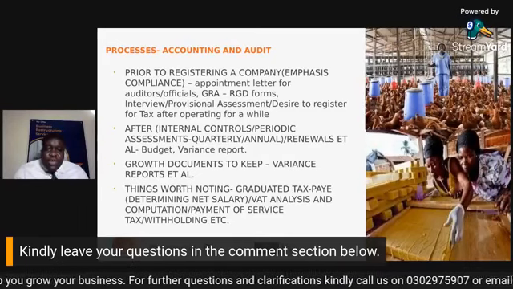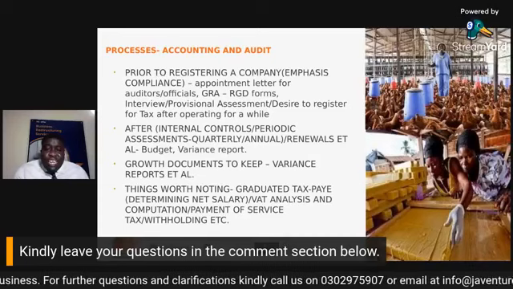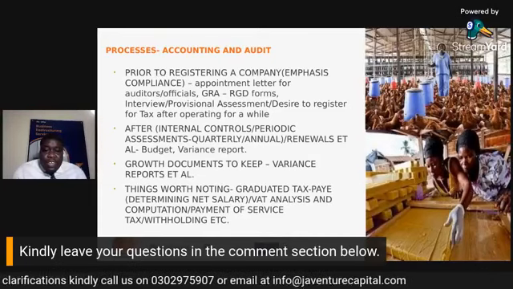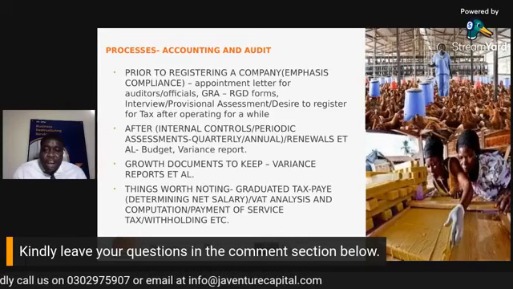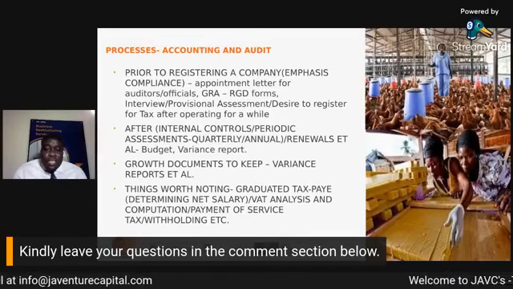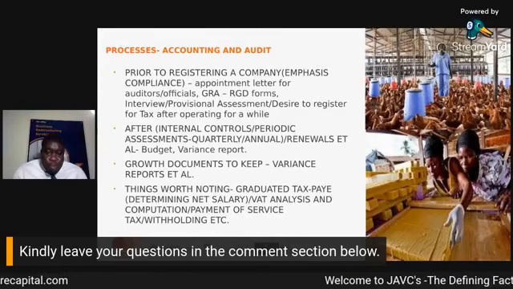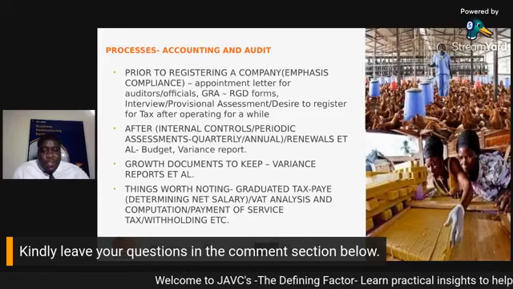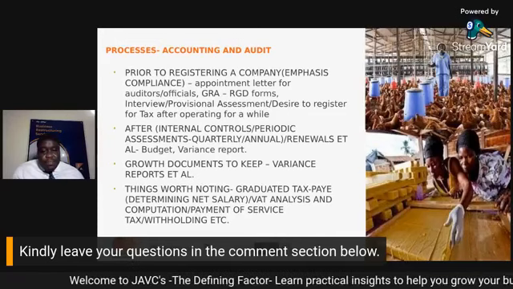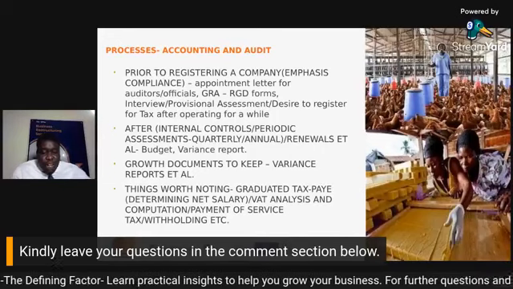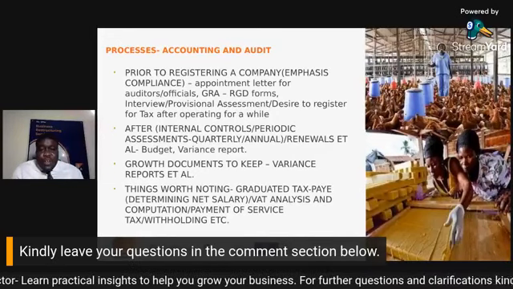Then the next one is what? After that, you look at our internal controls. So this looks at our internal controls, periodic assessment, quarterly or annual renewals. So this is more of management accounting. It looks at when you prepare your budget at the beginning of the year. Then during the year, you prepare the actual report. So you look at the variance.